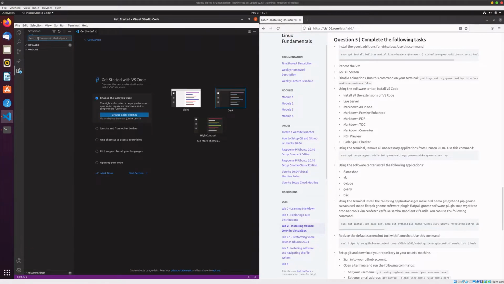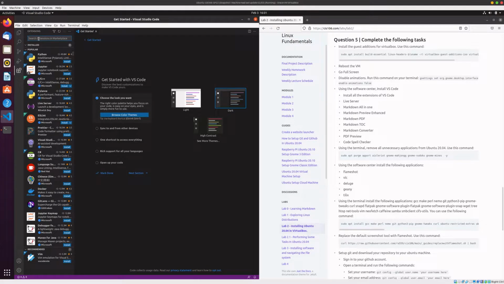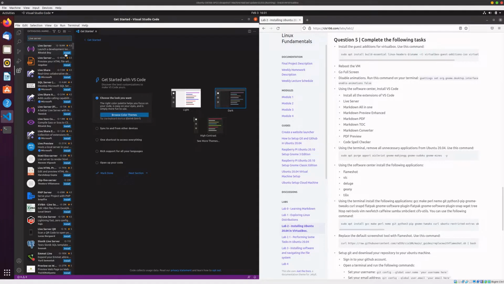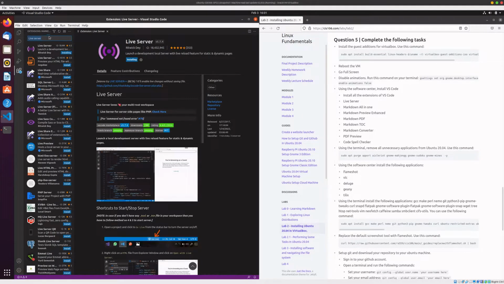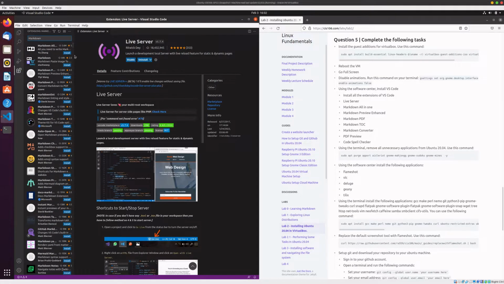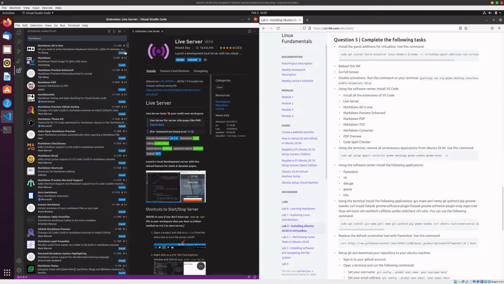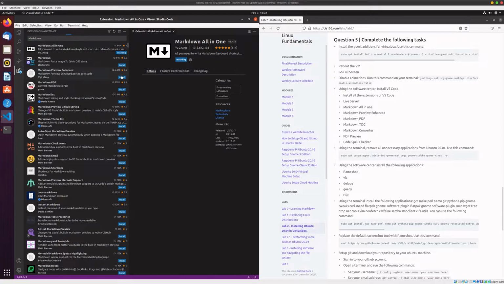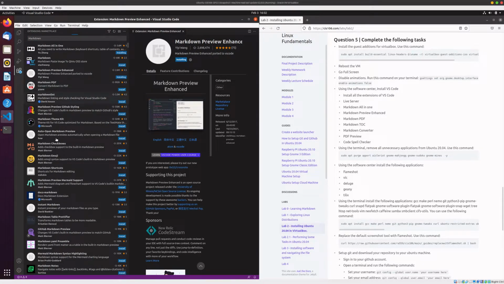Okay, so we're going to look for these extensions. It's just like we did on Windows. And we're going to start by Live Server. Install. Then we're going to install Markdown. Okay, so we need Markdown All in One. We need Markdown Preview Enhanced.